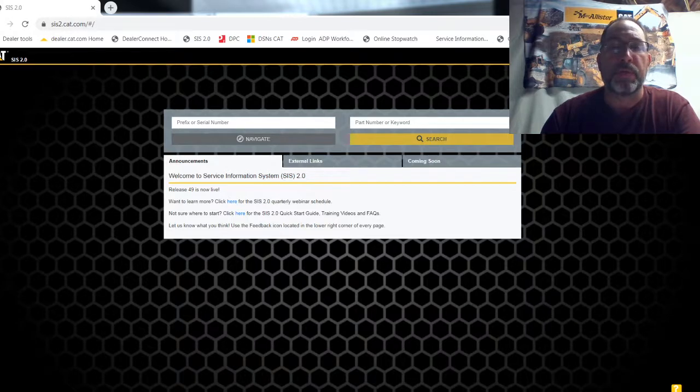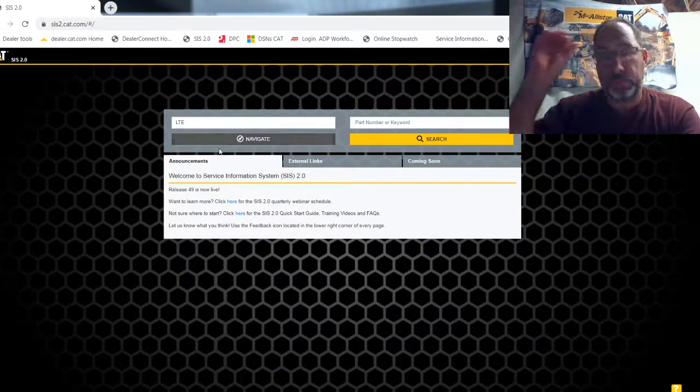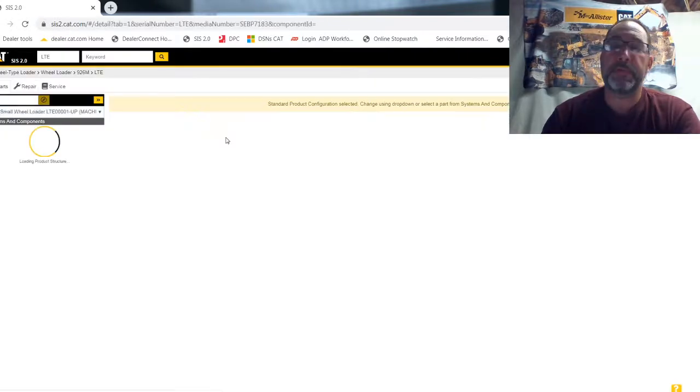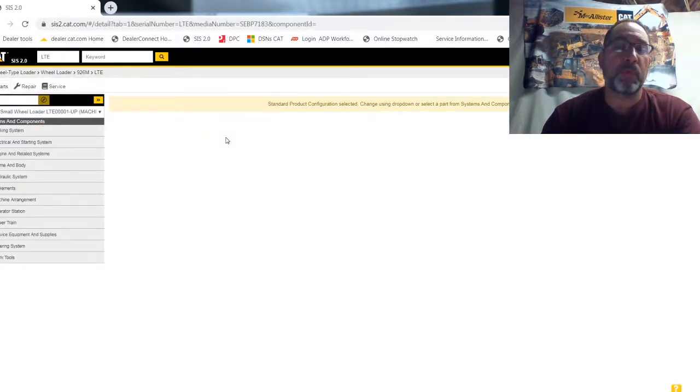So this is just starting from the home screen of SIS 2.0. Put in a serial number up here. I'll use LTE for a 926M. Let's go ahead and click on it. Hit navigate. So it'll bring up your standard things that you're used to seeing there. Let me pull that over just a little bit.